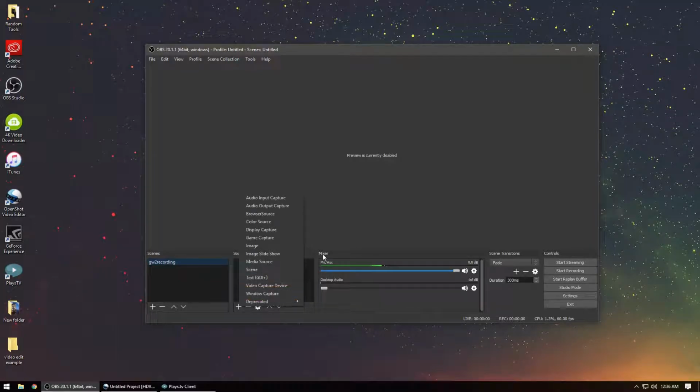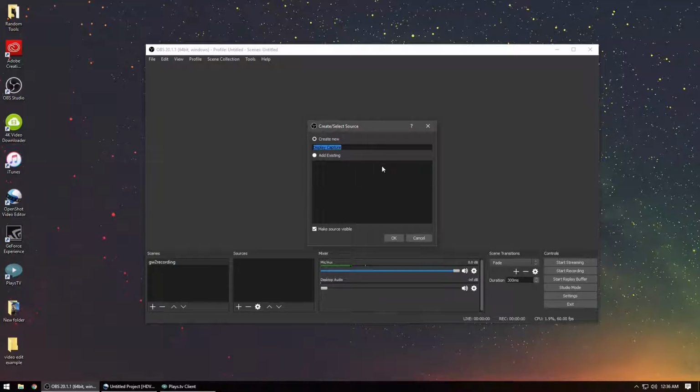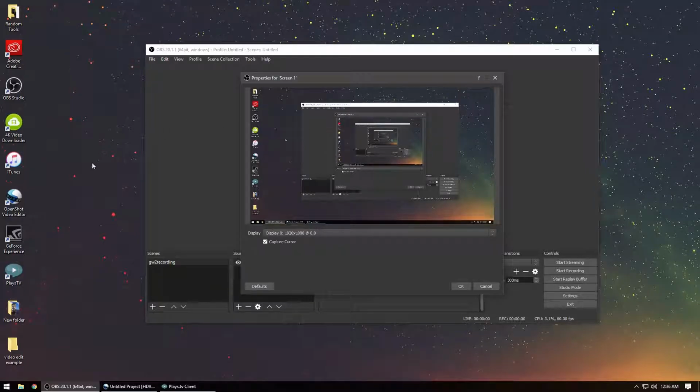The second thing you want to do is add a source. You can do this one of 2 ways. You can just add a display capture, Screen 1. What this is going to do is just capture your screen. You can set it to a different display if you want to. You can set it to capture your cursor. This is just going to capture anything that you have up on your screen.